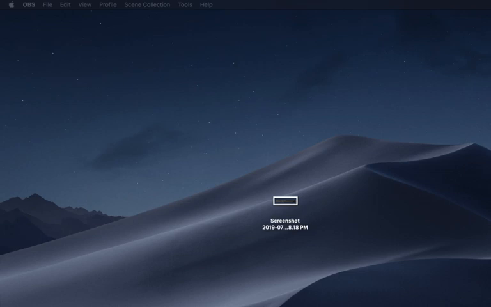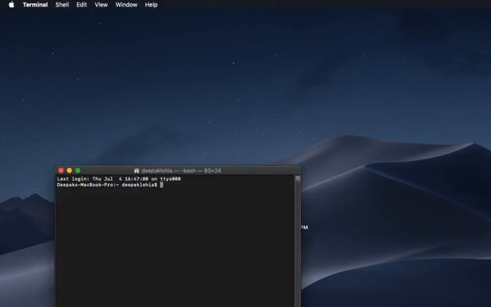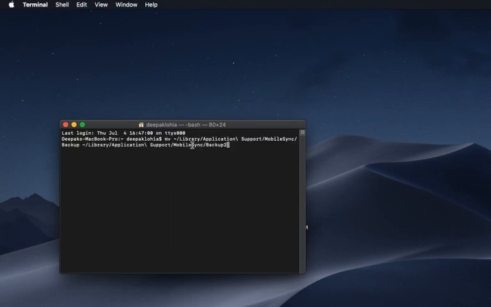Now I come back over here and type terminal and open the terminal and see if I can rename the folder now. So I go and paste my command and I hit enter. So it's executed and it's working fine.